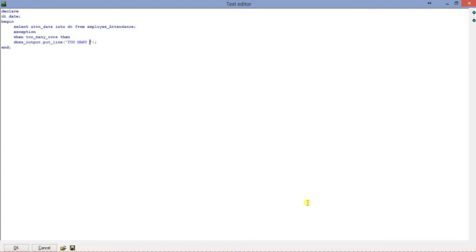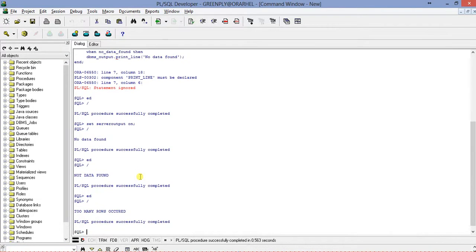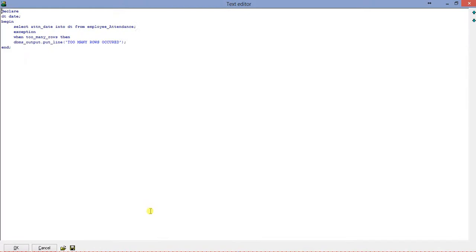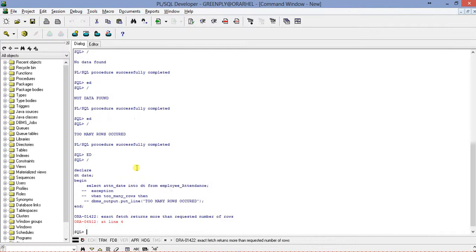Too many rows occurred. I can show you also, but here you can understand that ATTN date is fetched in a table where there are multiple rows. If I comment this exception section, now you see Oracle itself says exact fetch returns more than requested number of rows. So this is how we catch the TOO_MANY_ROWS exception.